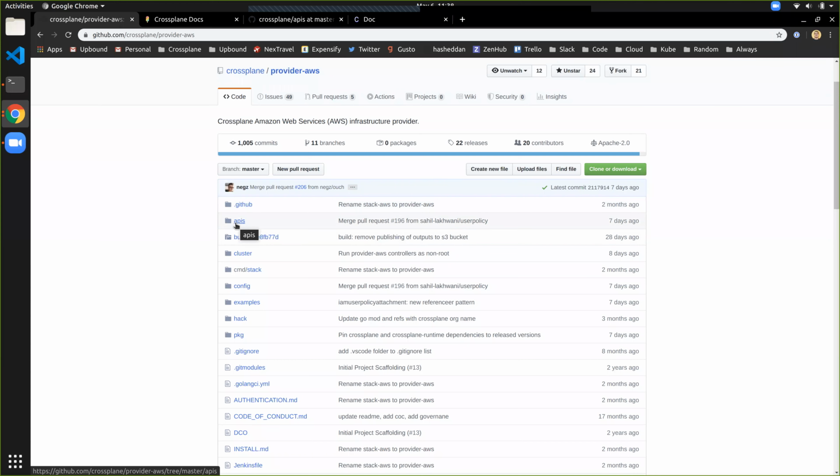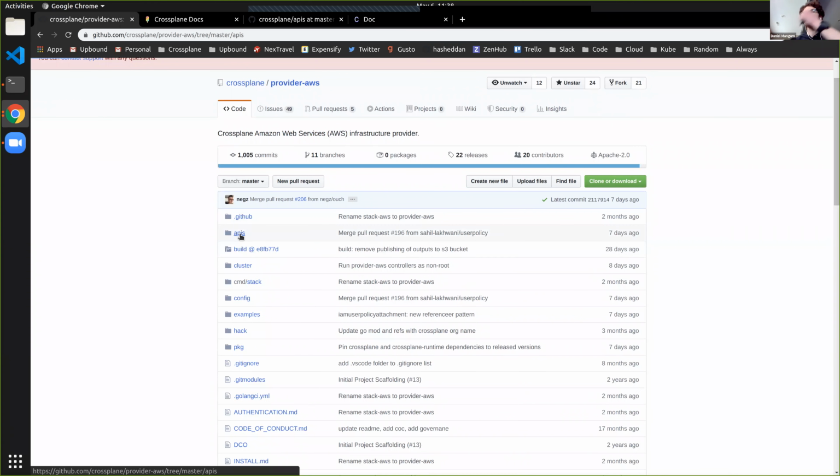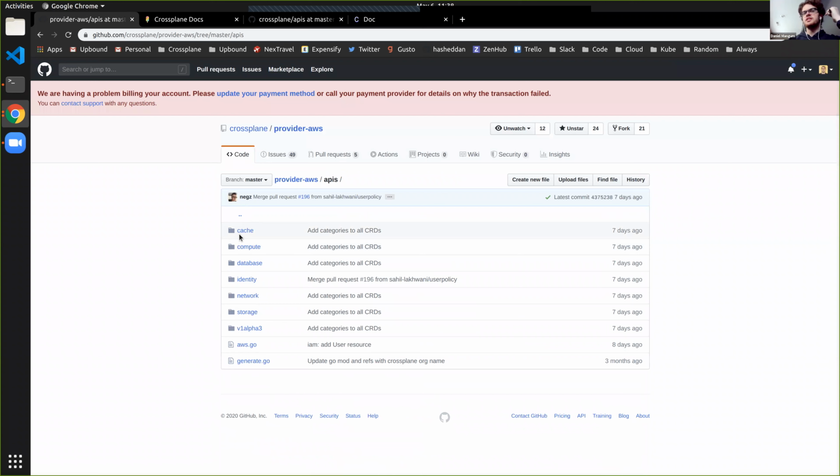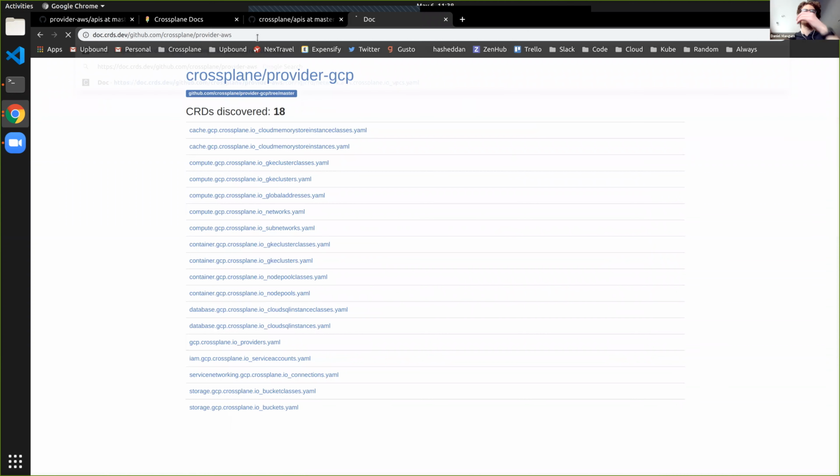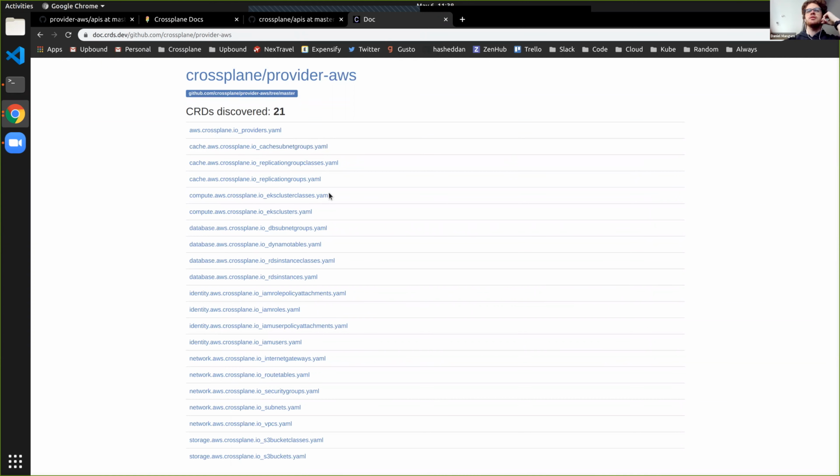All right, so we looked at those managed resources and how people use them. So let's talk about how you actually add these to a provider. All of the struct code, the Go code for our custom resource definitions, so defining the different types, is in our APIs directory on each provider. So we're looking at provider AWS here. You'll once again see these different groups, and those correspond to the group that you'll see on a CRD, like cache.gcp.crossplane.io. I'll move this over to AWS for now, so we can see stuff.